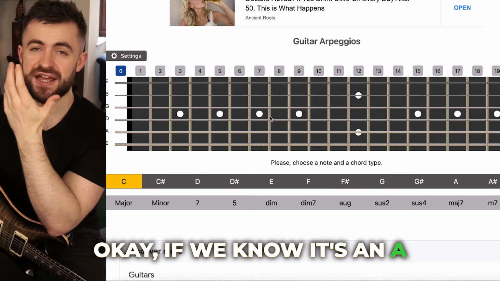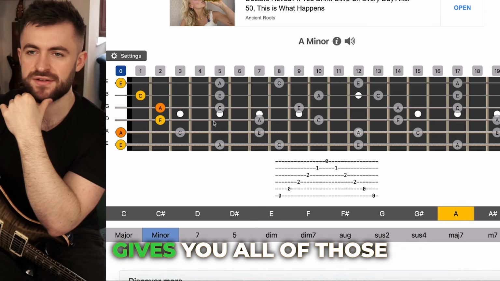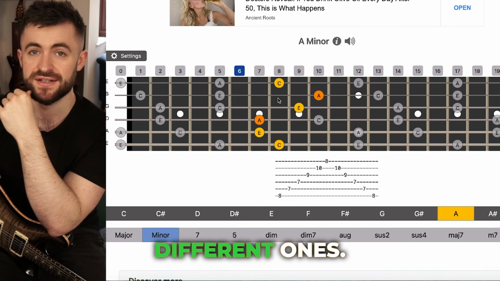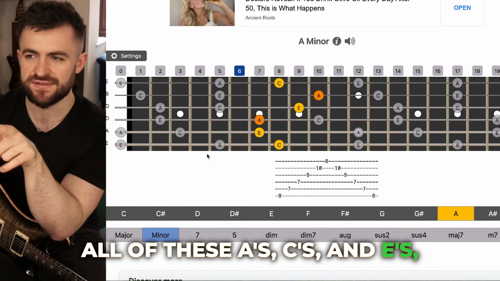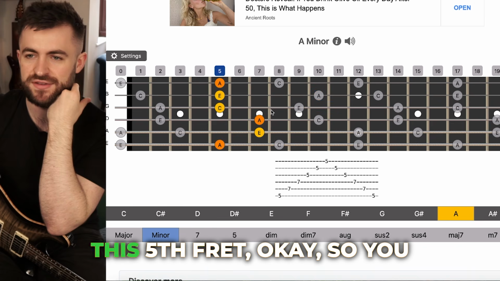Okay, if we know it's an A minor chord, A, C, and E, we can go A minor. And look, it gives you all of those notes, and as you highlight different parts of the fretboard, it will kind of colour in different ones. All of these A's, C's, and E's, even though they're greyed out here, will work for an A minor chord. So if I click 5 here around this 5th fret.